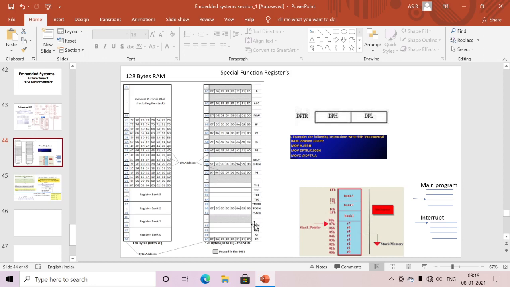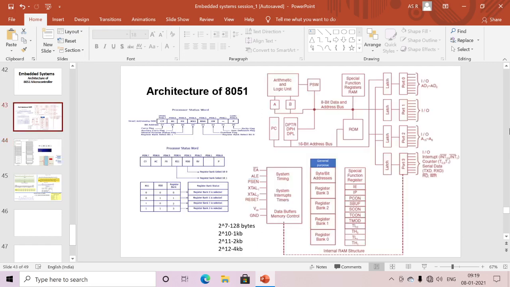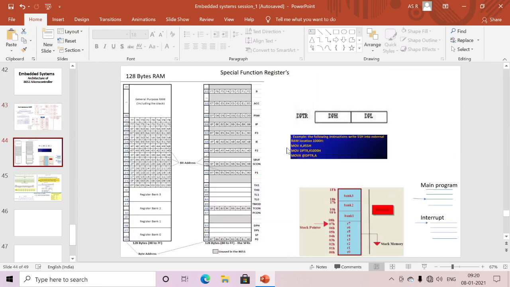Next one is DPTR, which we already discussed, the data pointer register. Here we have a 16-bit register, which we divide into DPL and DPH. For example, if I want to write 55H into the external RAM location 1000H, I have connected one external RAM memory. In the 1000H location I want to write some data, 55. So I'm writing some code here.